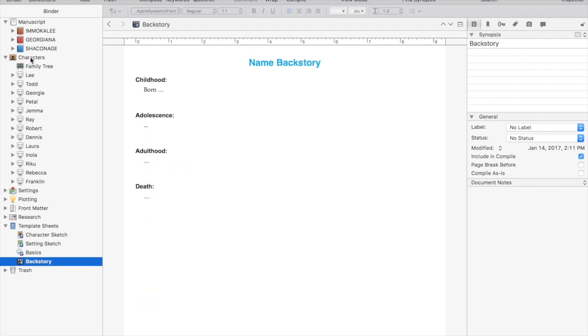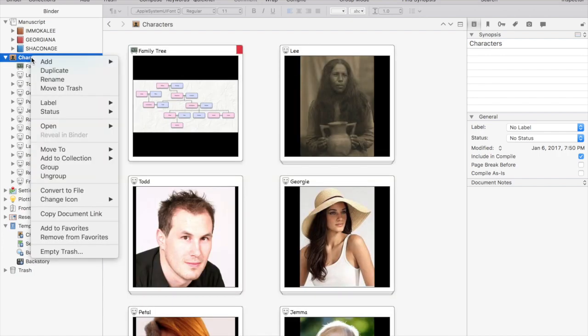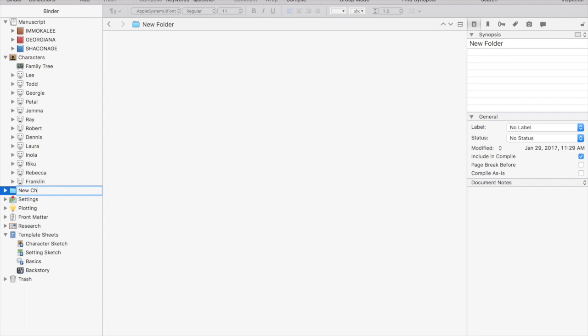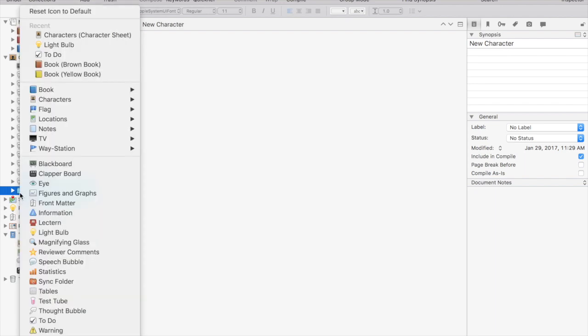I'm going to go up here and create a new folder for a new character. I'm going to change the icon so that it matches my other character folders.